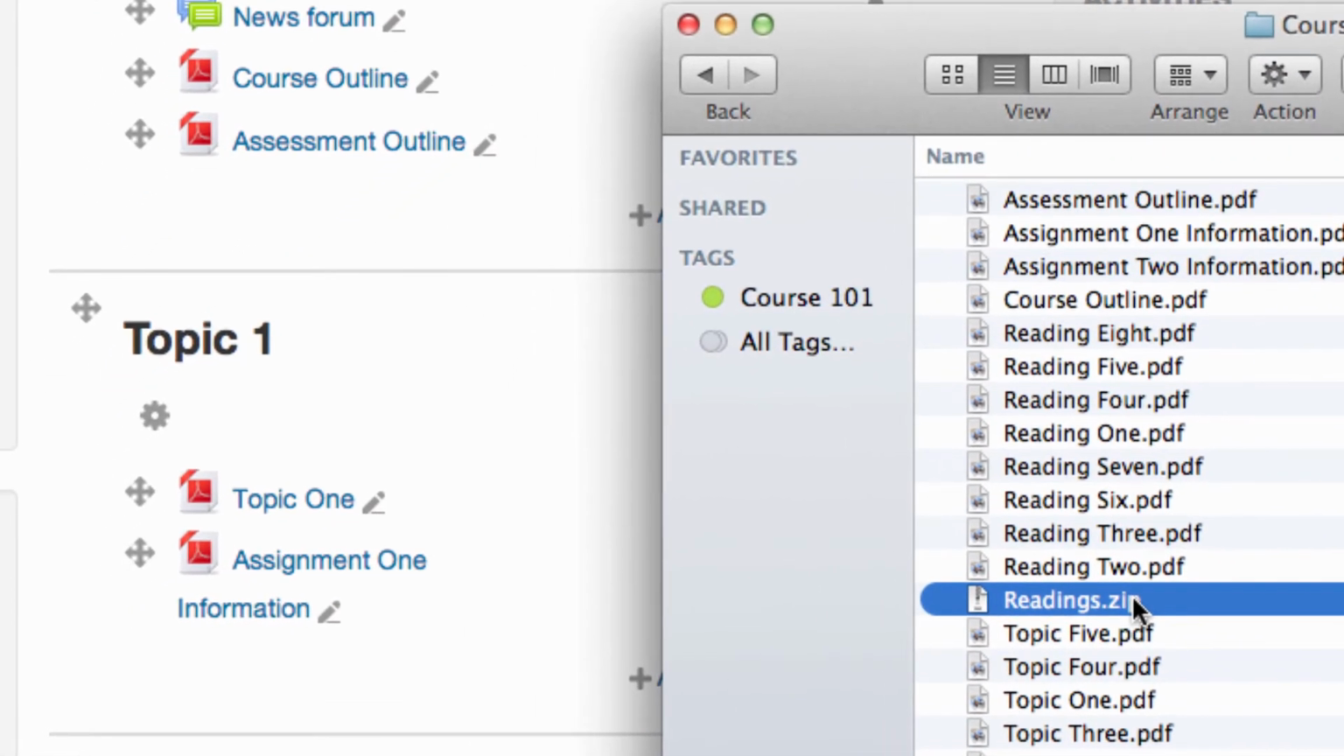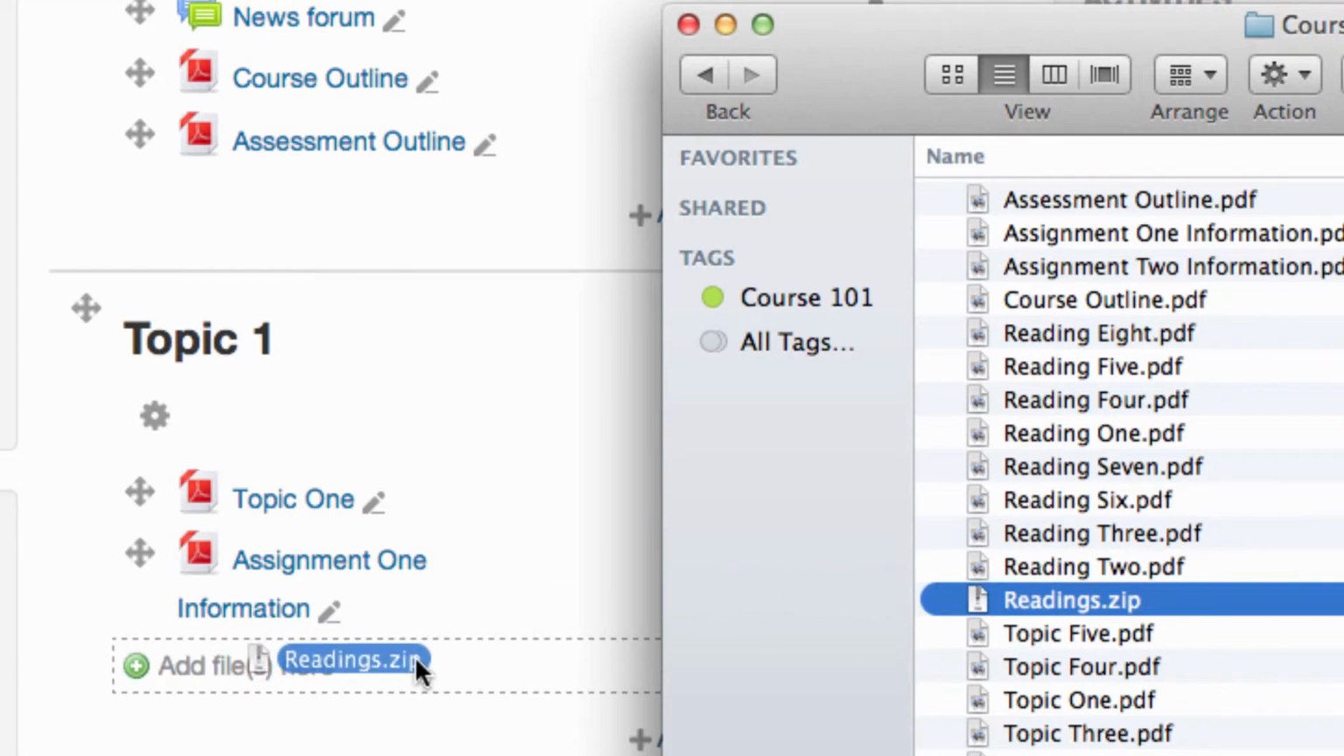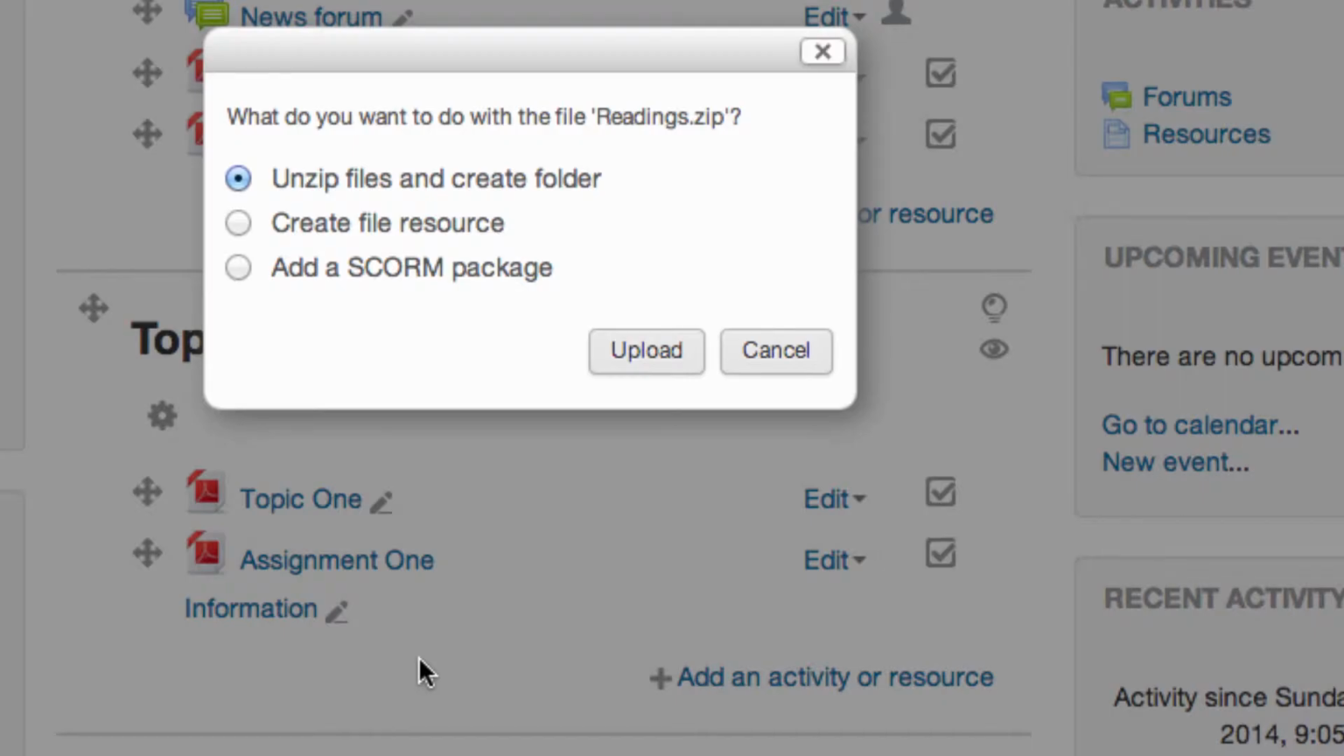Once you have your zip file ready, drag it into the section you would like the folder to appear. Moodle will ask you what you would like to do with the file. If you choose to create a file resource, a single resource activity will be created with this zip file as the resource. For SCORM compliant zip files, you can choose Add a SCORM package. In our case, we're going to unzip the files and create a folder.